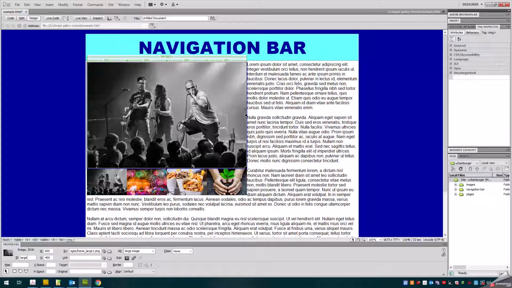So we call it large, we press enter, and then what we do next is we choose our smaller versions and we give those an ID as well. So we're going to call it thumb1 or small 1. No spaces in this. Press enter, and then we're going to repeat that. Thumb2, thumb3, and thumb4. So we've got all of our IDs on our images.